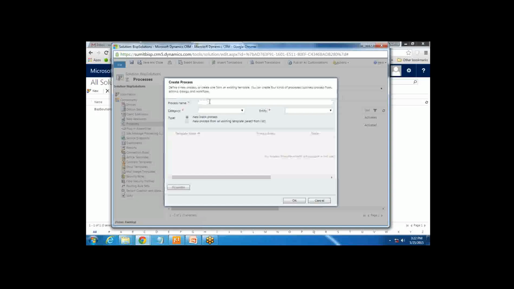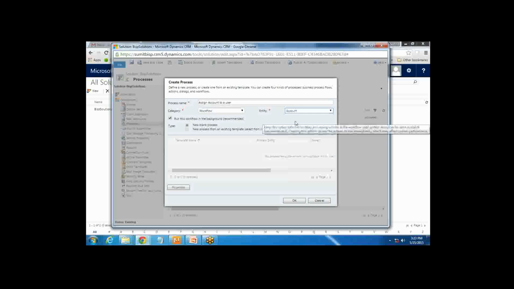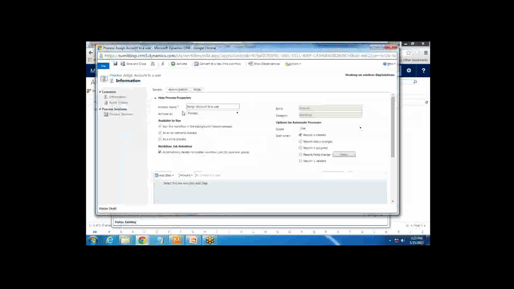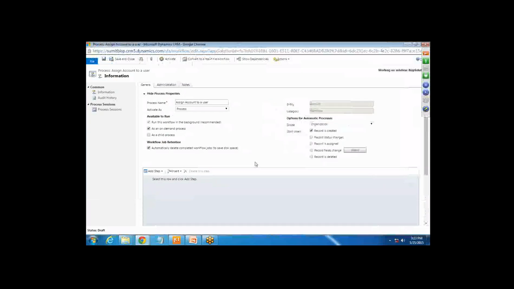So I'm going to create a third process. I click on new, and let's give a process name. The process name is assign account to a user. The category will be workflow, the entity will be account, and it will be a new blank process, and I would like this workflow to run in the background, so I'll check this option. Click on OK. A new screen will open. We have the assigned process and scope. I'll set the scope to organization. Run this workflow in the background. We can check this as an on demand process as well.